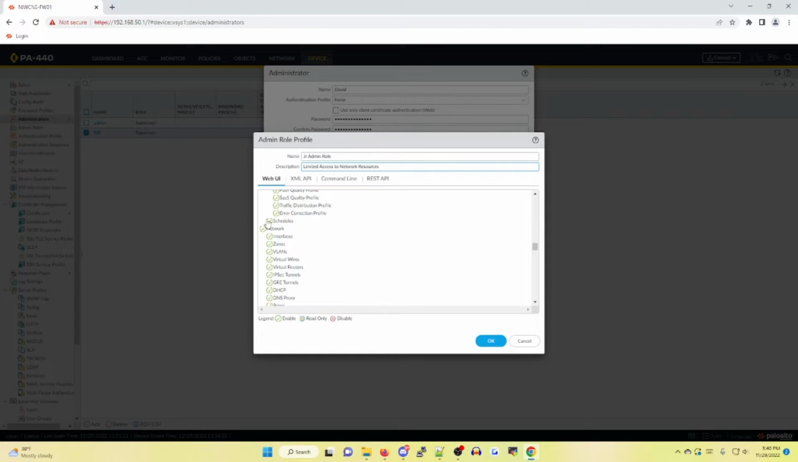In the web UI, down below, under the Network tab, let's limit his access by removing access to the Network tab entirely, as well as the Device tab. This will prevent him from making any routing changes, as well as any device reboots or anything along those lines that may cause a network outage or interruption.